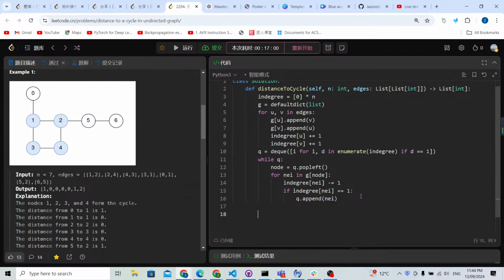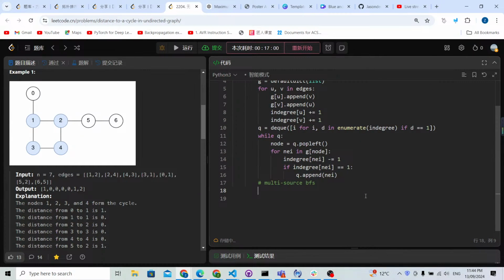Now let's just start the multi-source BFS. So let me put it here. This is also very famous, so we're going to call it multi-source BFS. So we're going to start it. We're going to prepare a queue. Maybe I use the same name. I think it should be okay.